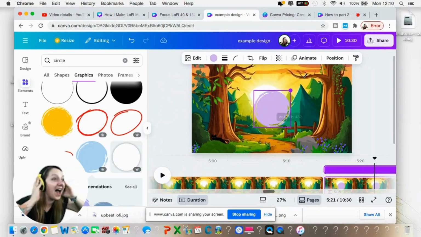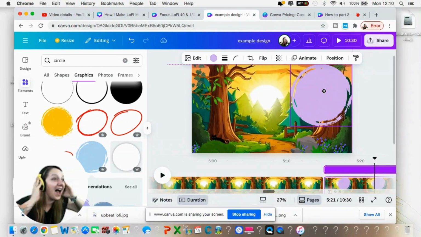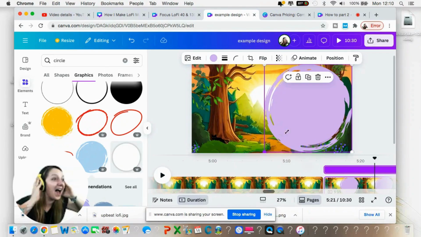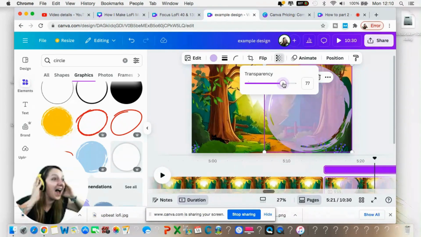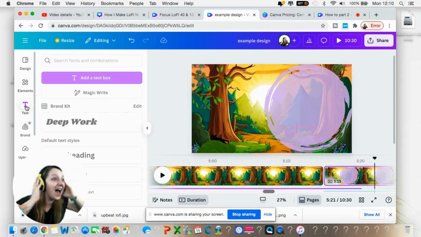So what I'm going to do is make my circle fill up quite a large space, because thumbnails, when you see them on your phone on YouTube, are quite small. So you want to make everything quite large and obvious. I quite like to make mine a little bit transparent so you can still see the design behind it. That's quite nice. And then I'm going to go to text.